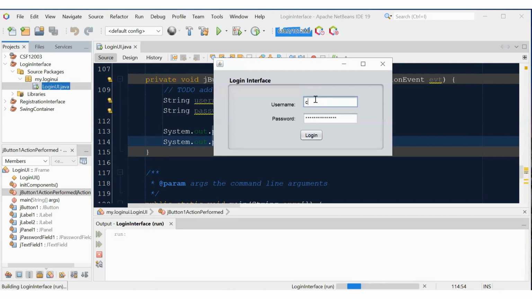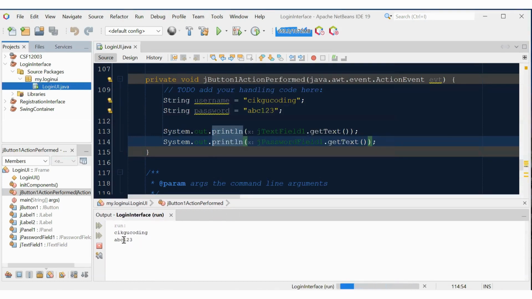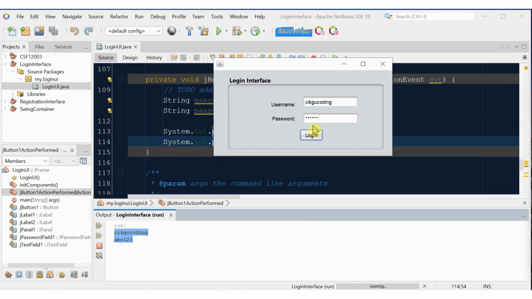Now if I put in check GUI coding and my password is, let's say, ABC123, I click on login. If you notice, I have this check GUI coding and ABC123 here. So I managed to get the username and password input by the user. Now assume that I change it to, let's say, hello world.